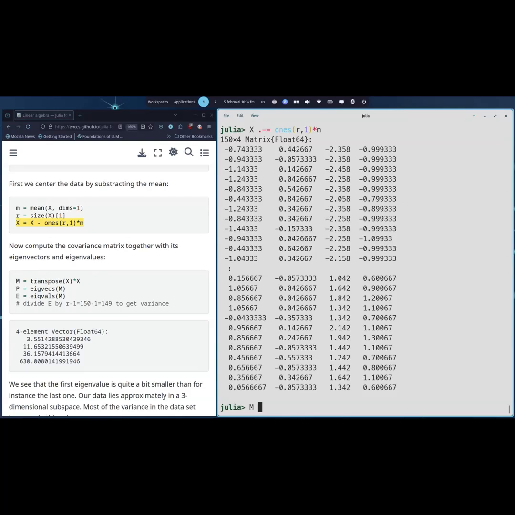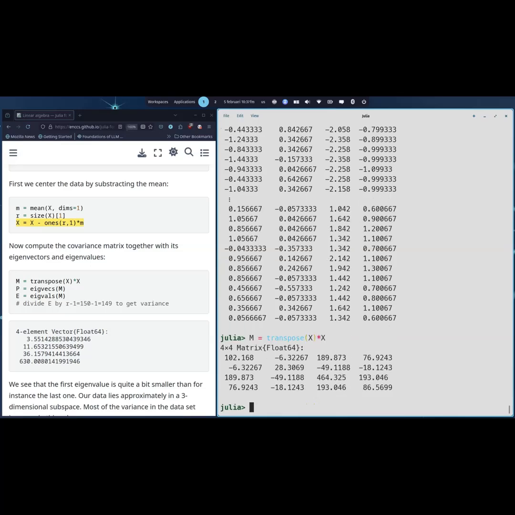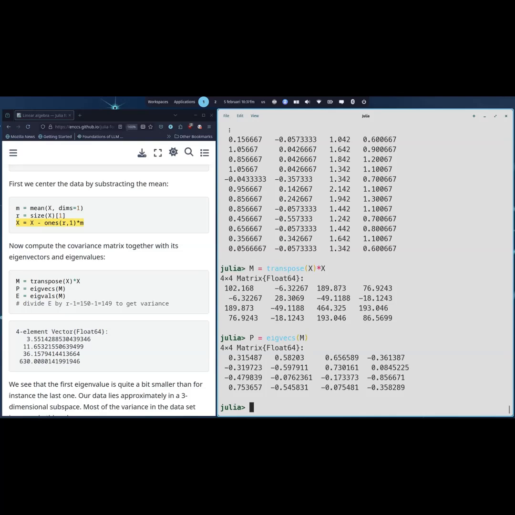we need to compute the covariance matrix. And that's because PCA is the diagonalization of the covariance matrix. So in this case, it's quite small already. We wouldn't really need to do dimensionality reduction. And then we get the eigenvectors and the eigenvalues.